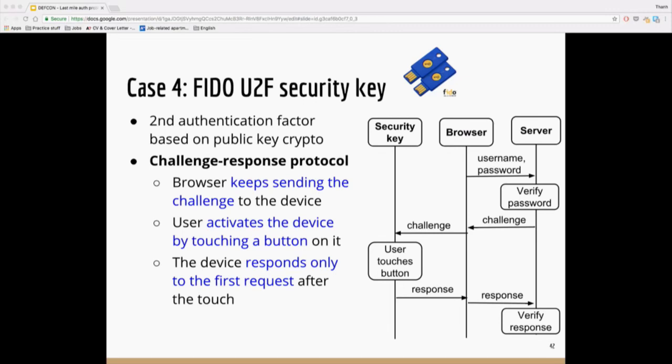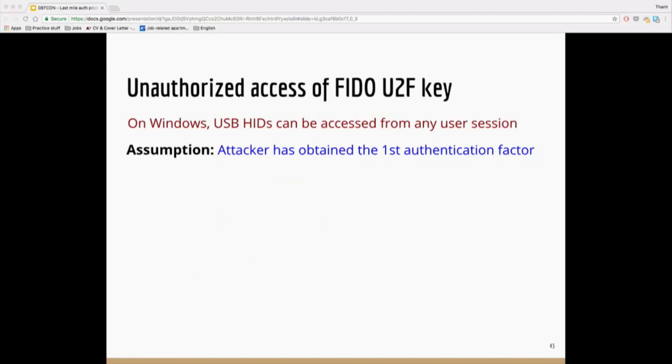So how can we exploit this FIDO security key? Since the security key is supposed to prevent malicious login even when the user's password has been compromised, we assume here that the attacker has obtained the victim's password from some other source and is trying to crack the second factor. The attacker will exploit the fact that on Windows, any user, even the one in the background, can access USB HID devices at any time.